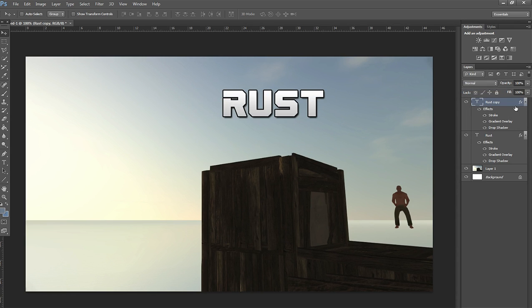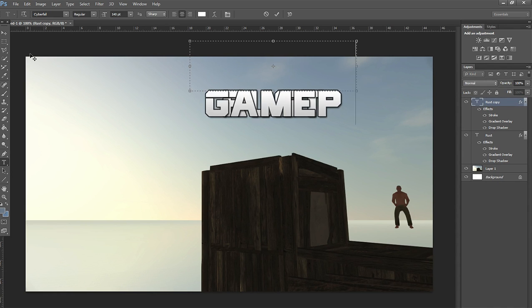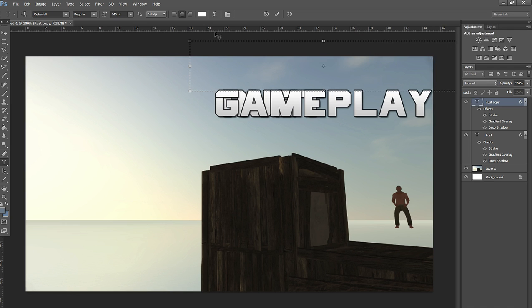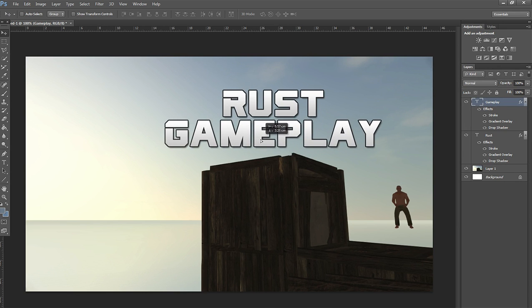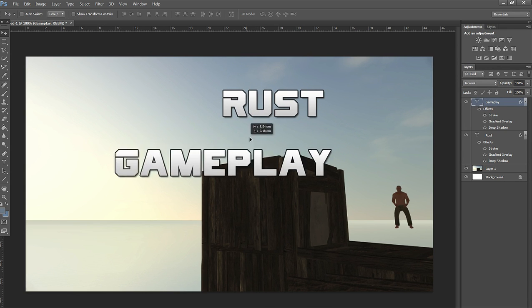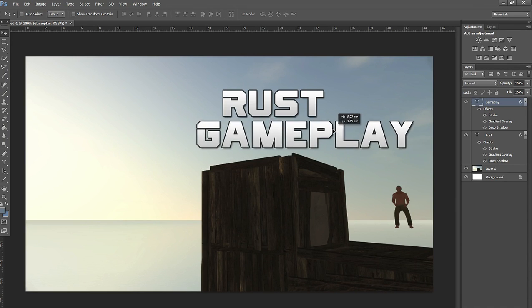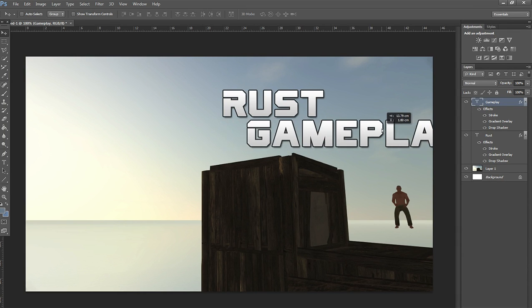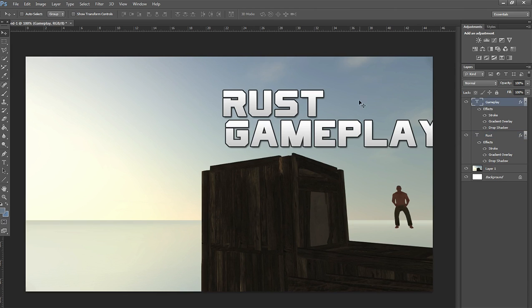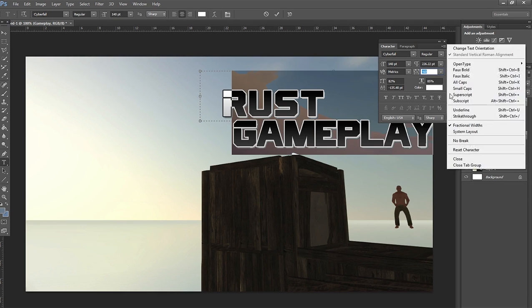Duplicate layer, so you don't want to do that all again. Let's call this gameplay. And we're going to have to bring that out a bit. There we go. So I really don't like it when text is in the middle of the screen and everything. It's your own opinion, as I said, but I like it on the side. So we could put it like that, or shorten down the gameplay, as I showed you before. There we go.